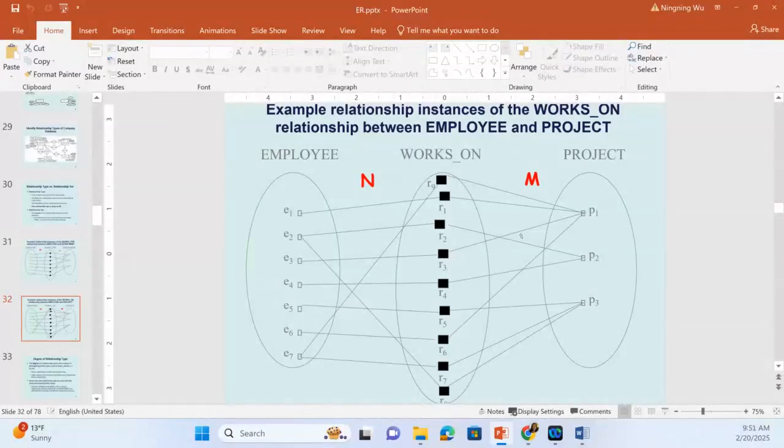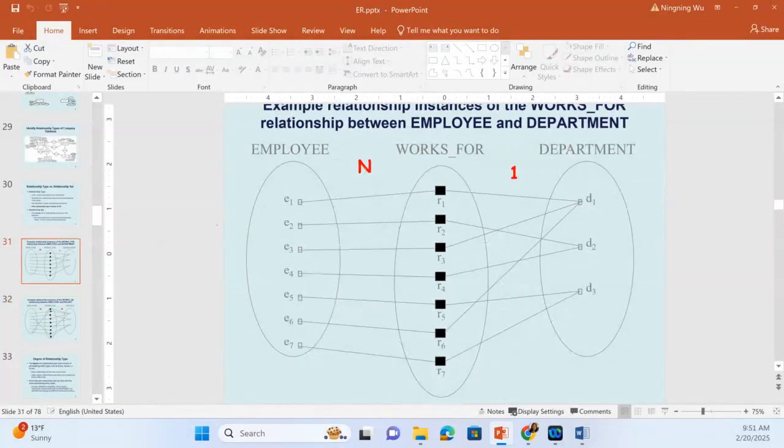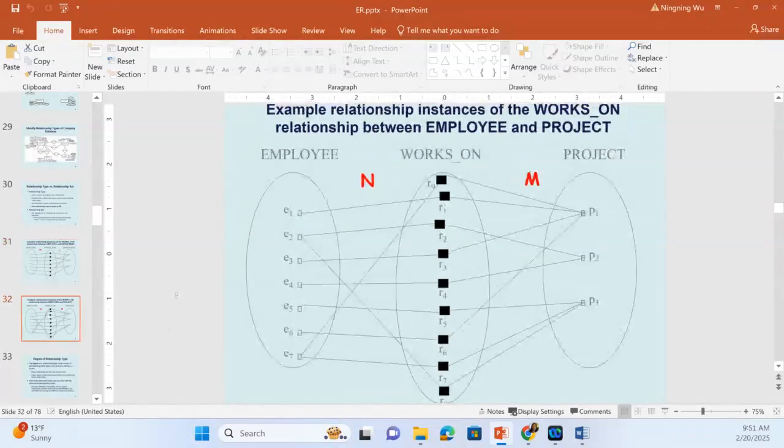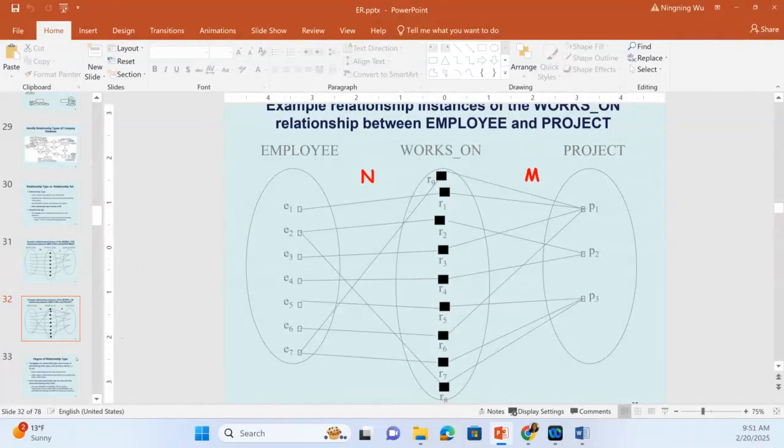This is called cardinality ratios. So this means many to one. The cardinality ratio for works for is many to one, and the cardinality ratio for works on is many to many. These numbers really indicate the cardinality ratio. When we're talking about a ratio, we have to have two numbers. That's how we represent it.